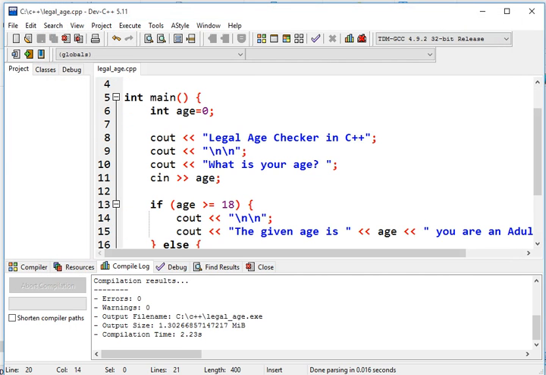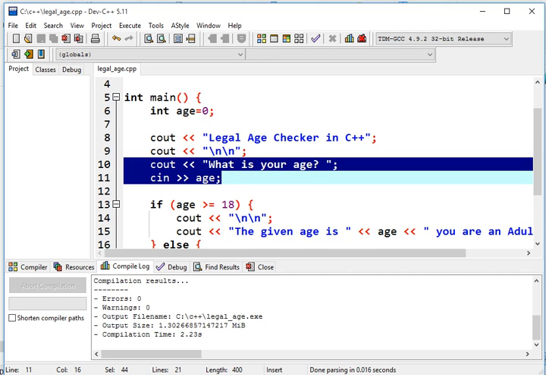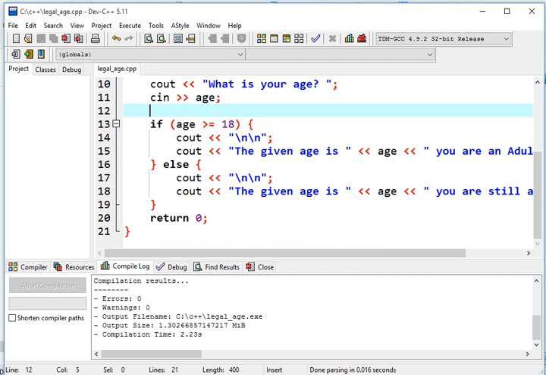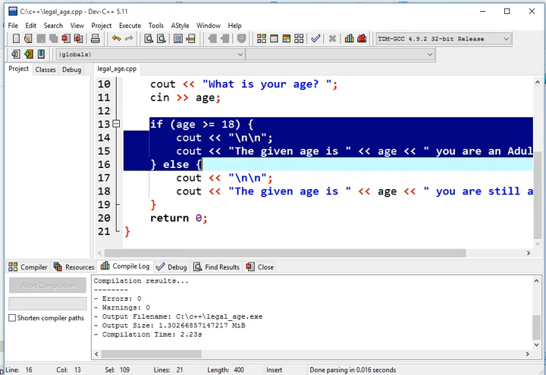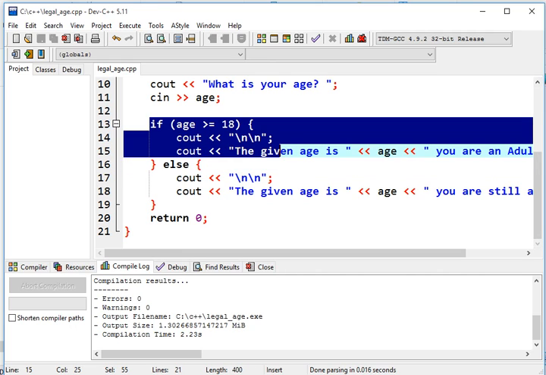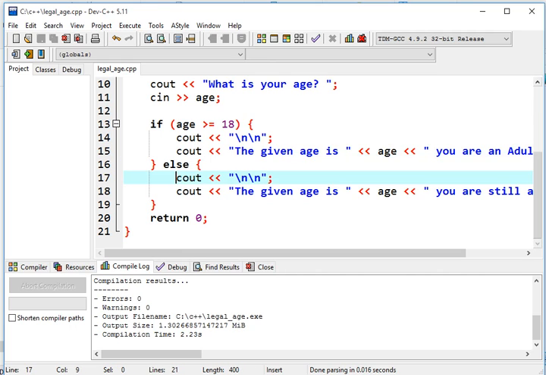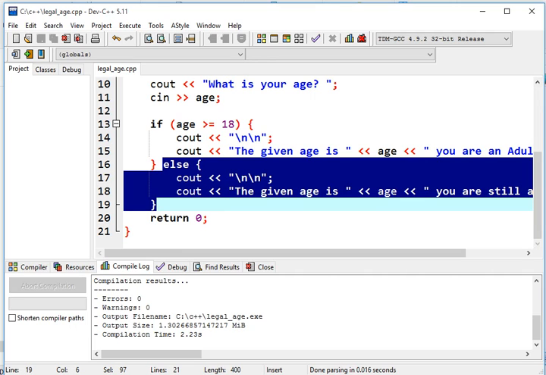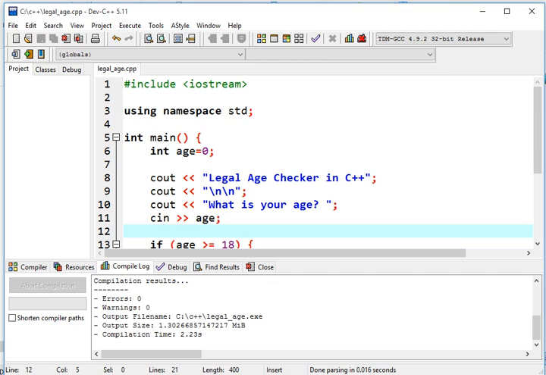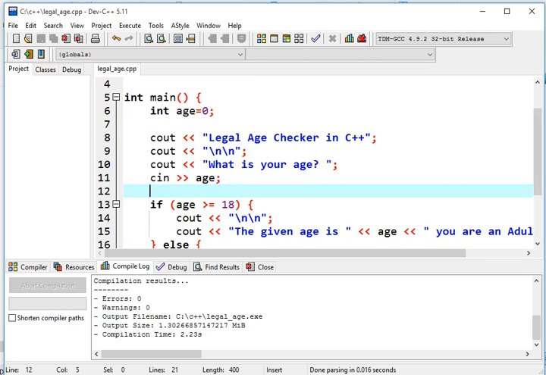So this portion of our program for the input is for the condition, checking if the value is true. And this portion is for when the given value for age is false. I hope that you have learned in our lesson using the if-else statement in checking for the legal age of a person.